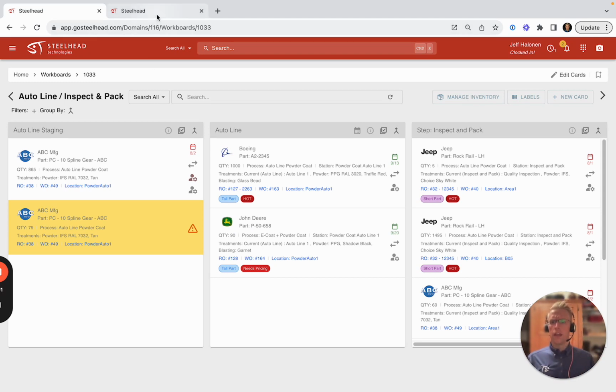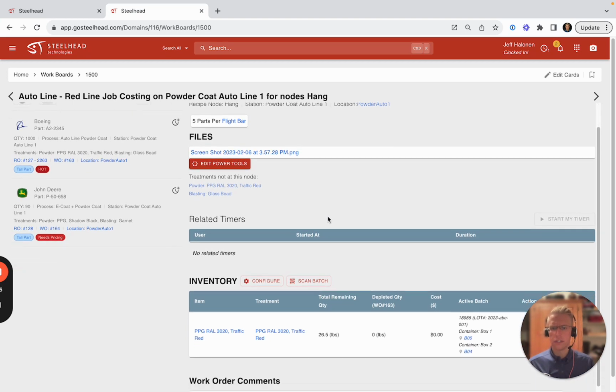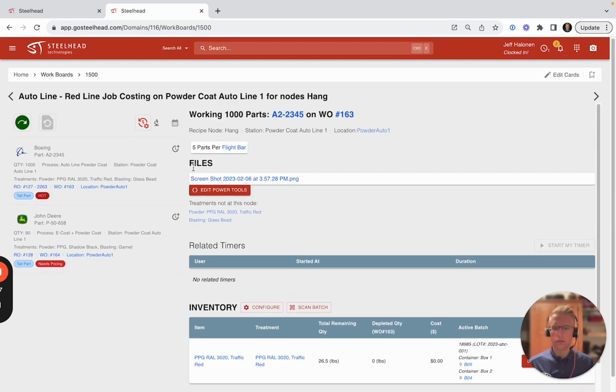AutoLine. And now to jump over to what the Redline Job Costing interface looks like. So it'll show the parts in FIFO order as they've been loaded in, and we have the ability to essentially start. Well, we can first see all the instructions that we normally see with photos and things of that nature. But what we can essentially do is at that interface, that Redline interface, we can start that Redline timer.